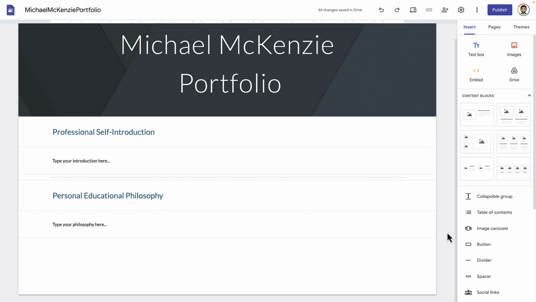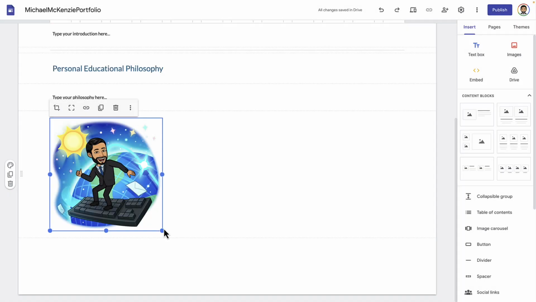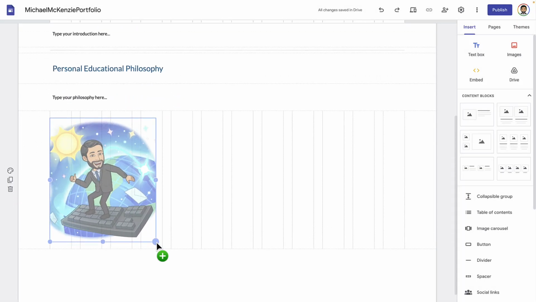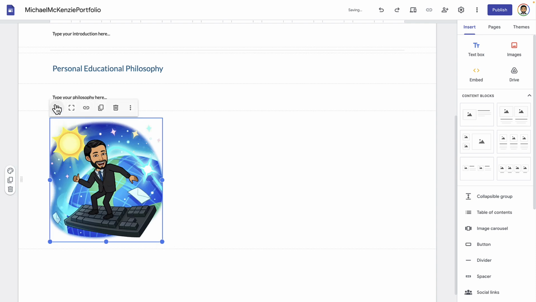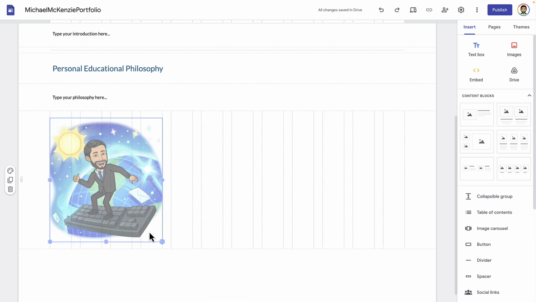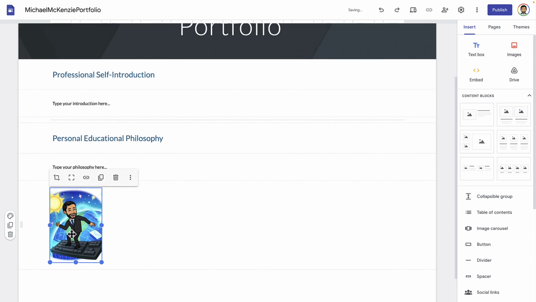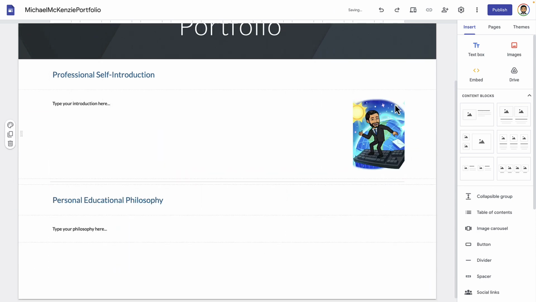Next, you can feel free to add your image to your homepage to make it more personalized. Adding an image is done by clicking Images on the top right of the Insert tab. If you want to edit your image, you can make it bigger or smaller by clicking the corners or the sides, and you can even crop your image. If you want to, you can also move your image to a different part by just clicking the center of the image and dragging it to that part.